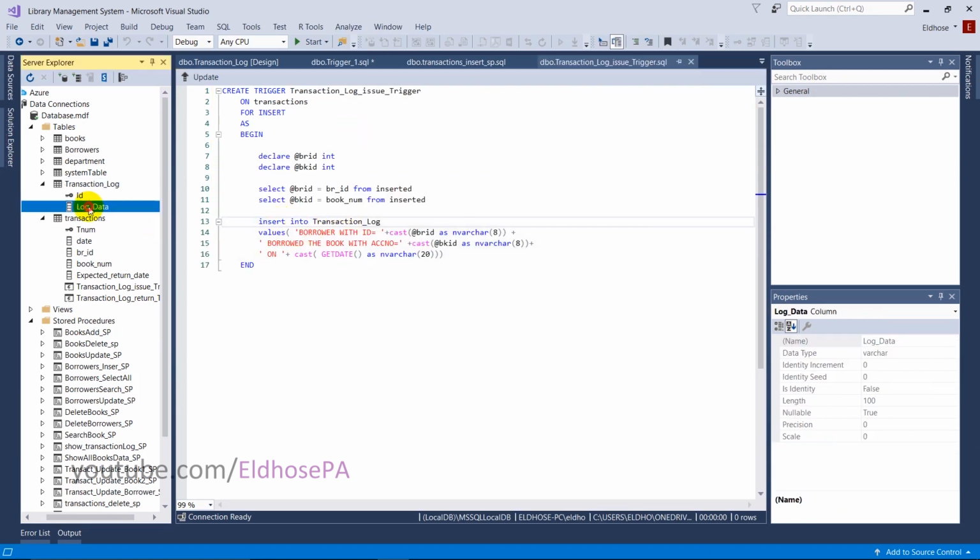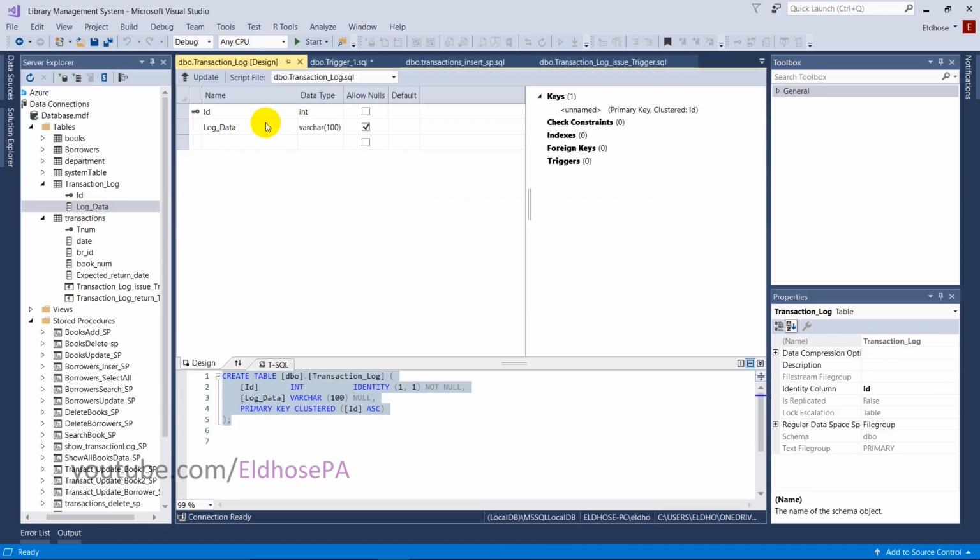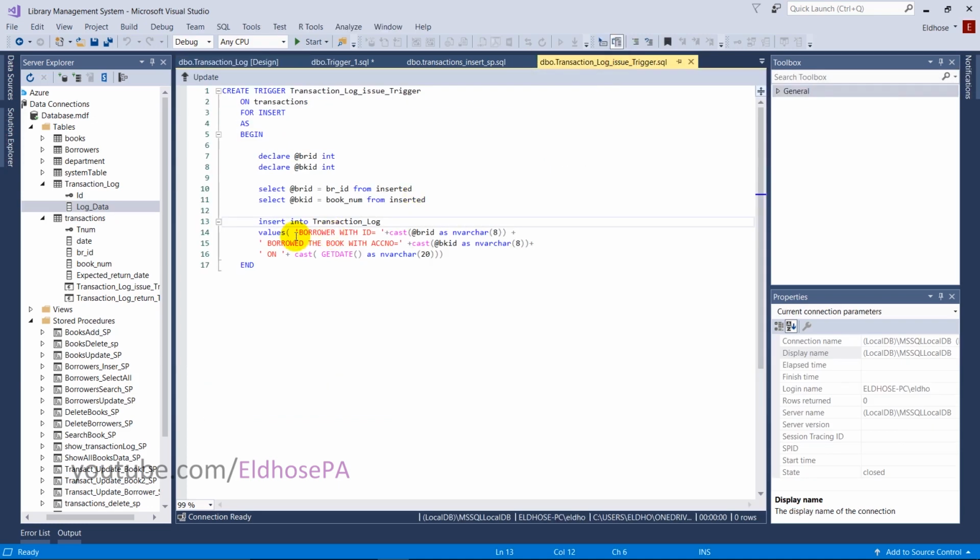So basically I just have to insert the value for the log data, and the log data, like I have shown you, is a 100-character varchar. So I'm going to insert data like "borrower with borrower ID". This is a static text inside double quotes, plus cast of @BRID as nvarchar.